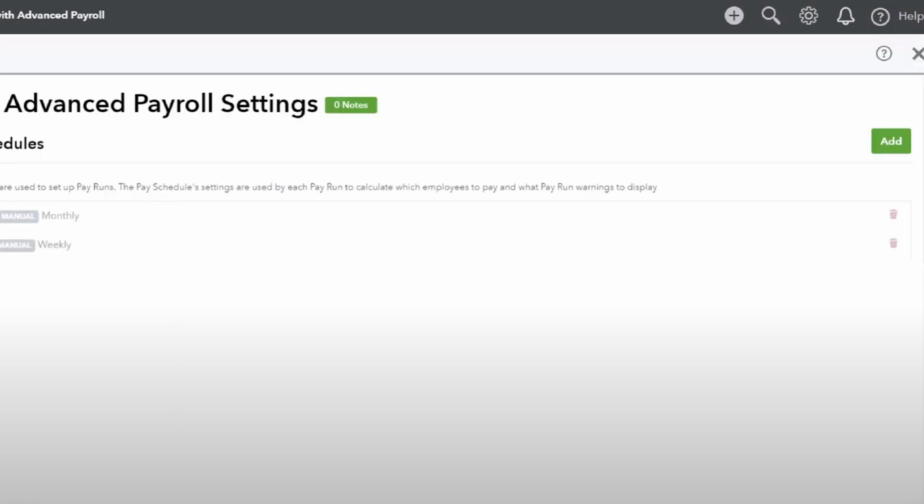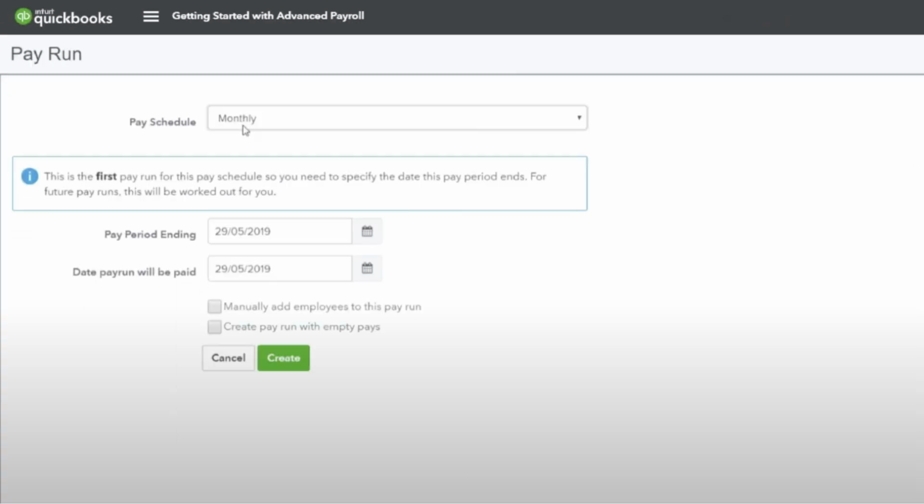Click on it, and from here, just edit it to your desired pay schedule. Type in the pay period ending and date pay run will be paid. And once done, just click on the Done or Save or Create button. So that's pretty much it.